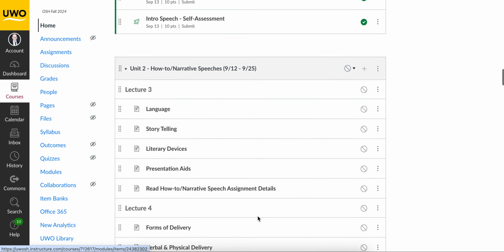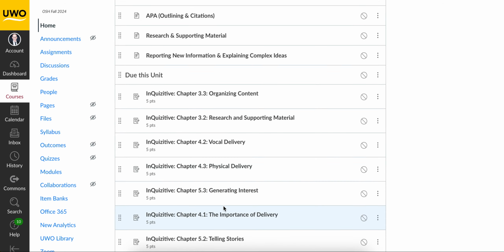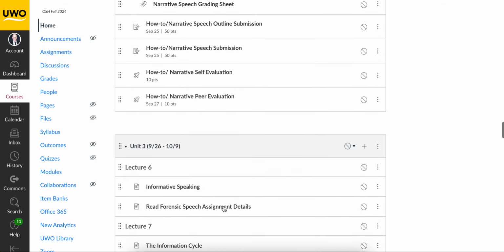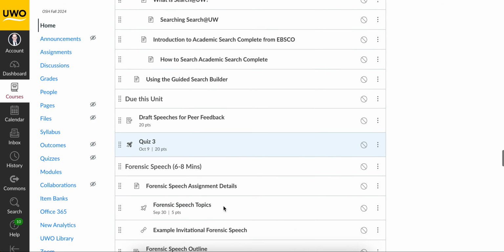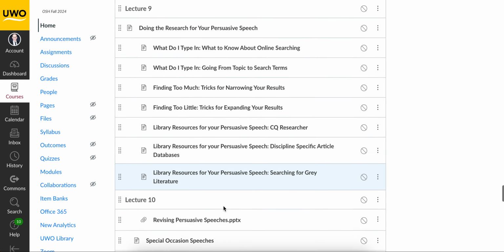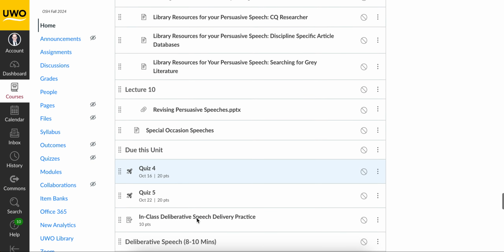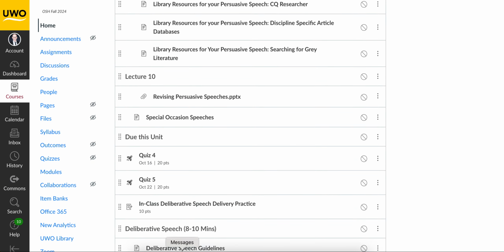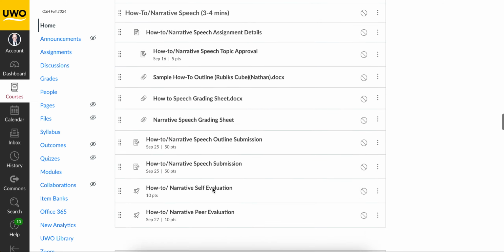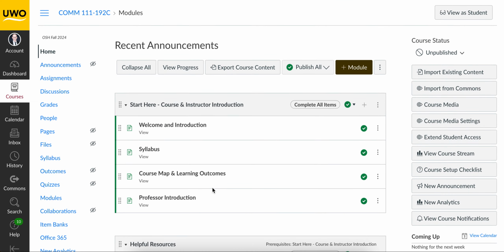Keep in mind that Unit 1 and Unit 2 have a lot of Inquisitives, but then as we get later on into Units 3 and 4, you'll see fewer and fewer Inquisitives. So down here, as we get to the end, you'll see that there aren't even any Inquisitives in the last unit. So we will do a lot of them at the beginning of the semester and not very many at the end of the semester.